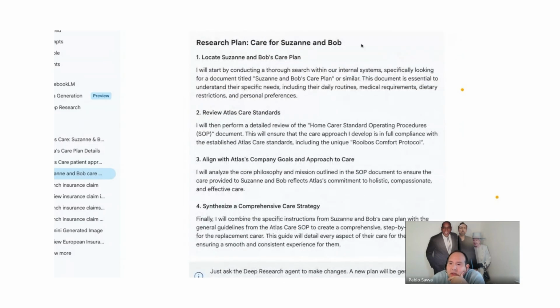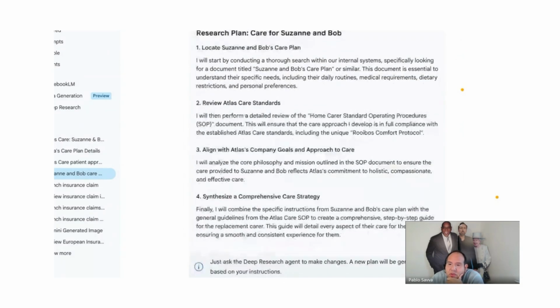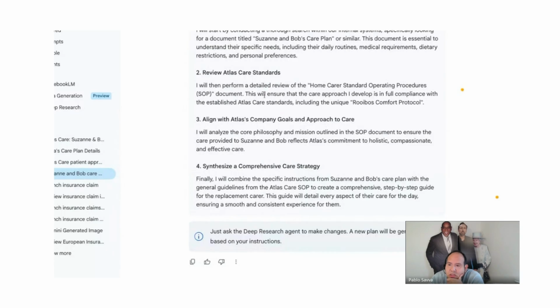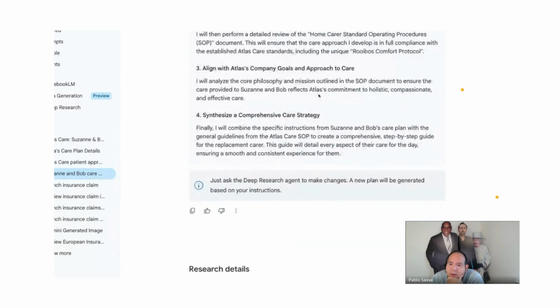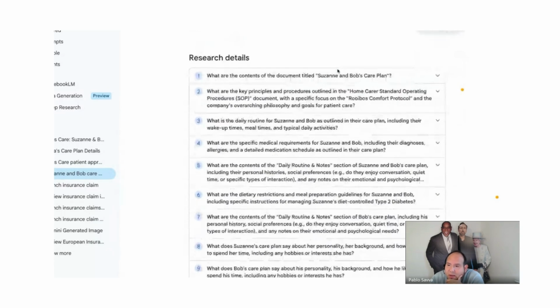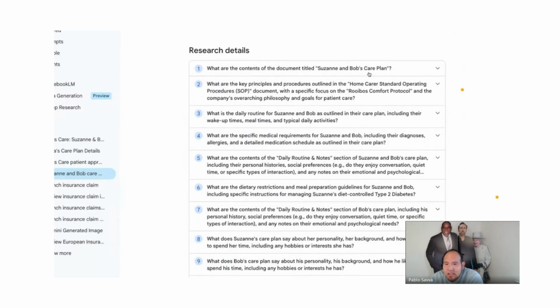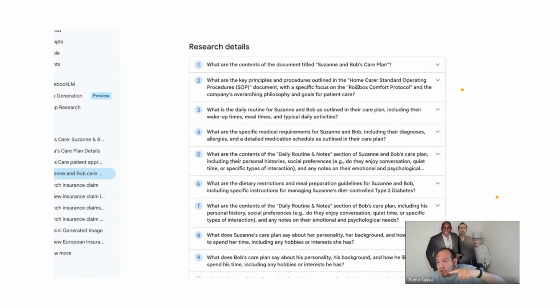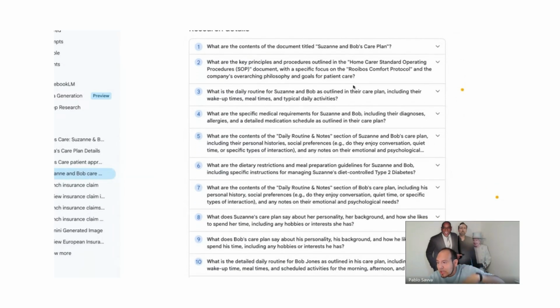It's going to say, okay, I'm going to find care plans for Susan and Bob. Make sure you go to the standards of Atlas Care. And then what it's going to do here, and I like this, it's very agentic. It takes a step-by-step approach on what it needs to find, and according to the information it got from the last prompt, it takes that information and then searches for the next part. So it's very agentic in terms of reactivity, multi-agent, that kind of thing.